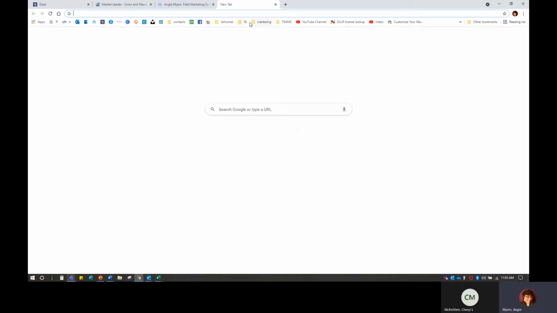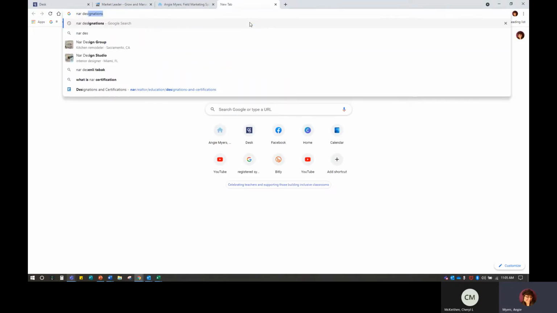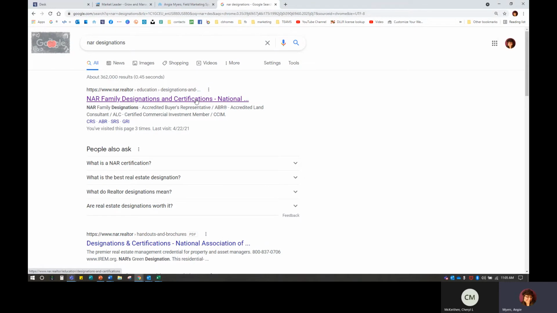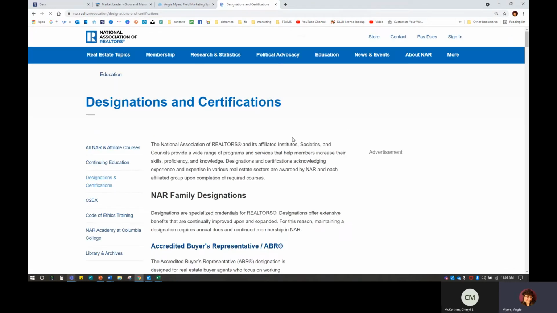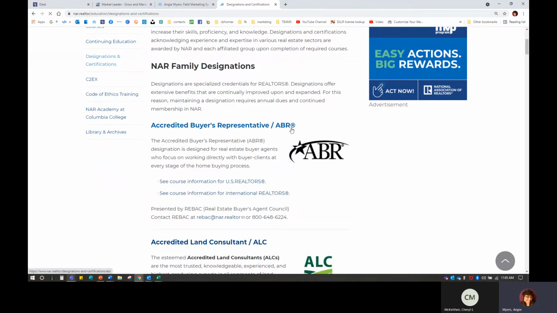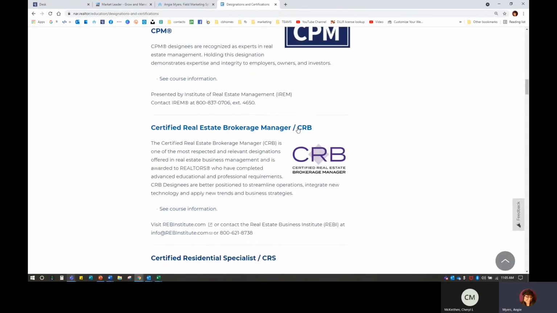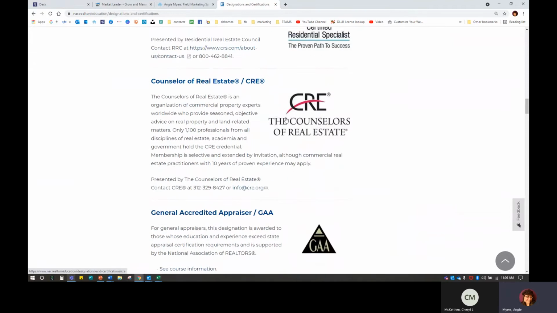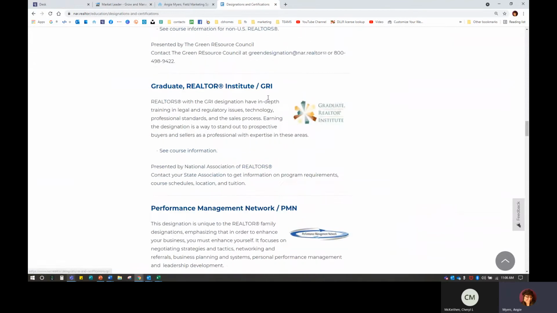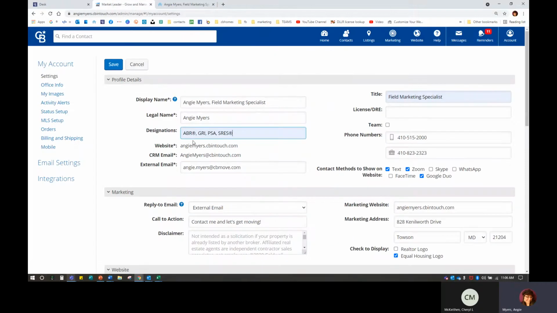You definitely want to make sure that you Google NAR designations and go through. It will be the first one that pops up, and you can see which ones actually have the little registered symbol. There's not many. CPM, ABR, CRE, SRES, GRI does not. So you just want to make sure that you're including that little registered symbol. And the NAR does request that you put these in alphabetical order, not the order that you like them. So that's there as well.